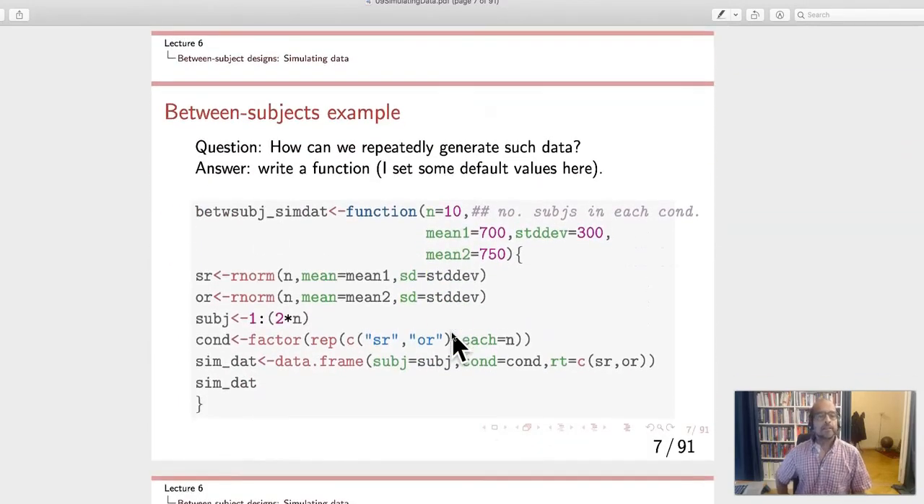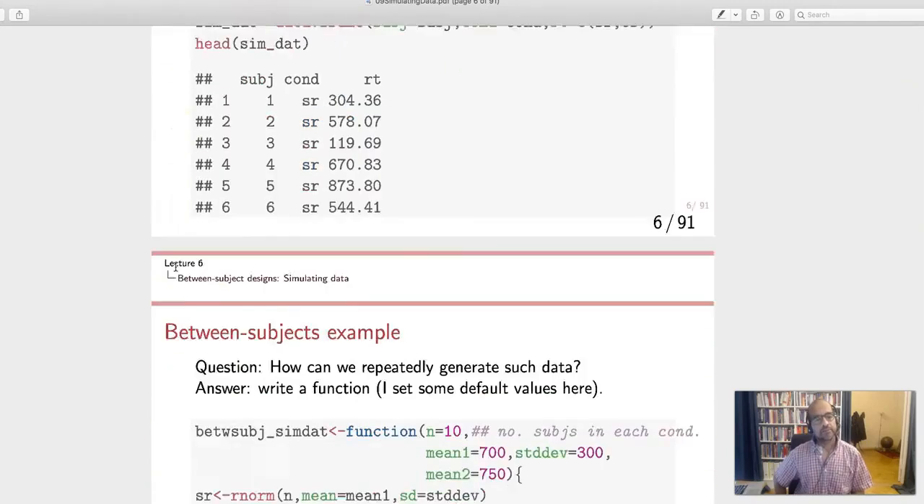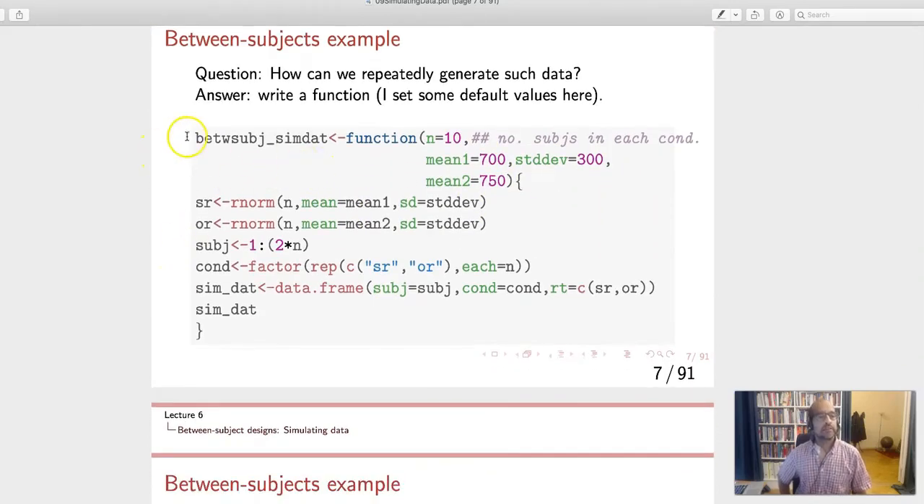Okay. So now the interesting question is, how can I generalize this? How can I repeatedly generate such data, right? So I could do this again and again, what I've just done here, but there's a better way to do this, and the better way is to write a function. So we're going to write a function that for a particular sample size in each condition, that's what that n refers to, I want to remind you of homework 1 there, right? And the mean for the first condition is this, the mean for the second condition is this one here, the standard deviation is here.